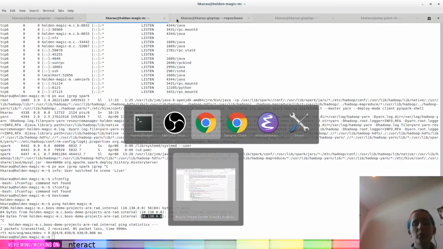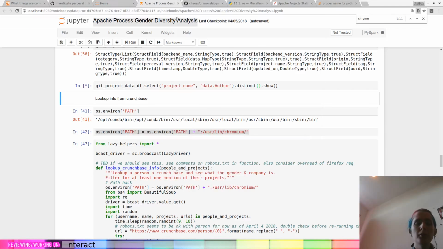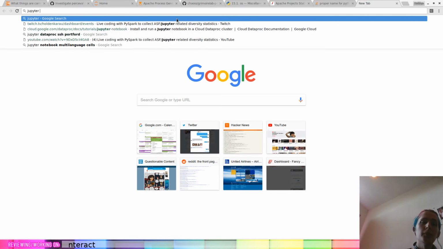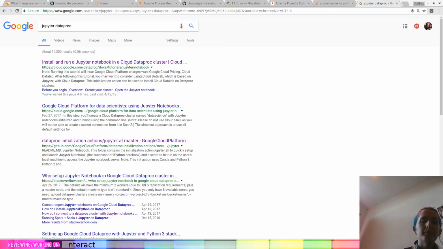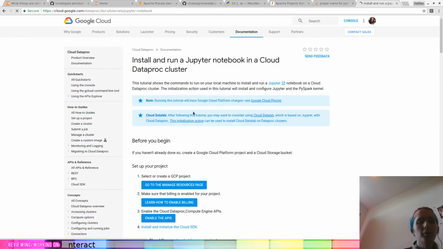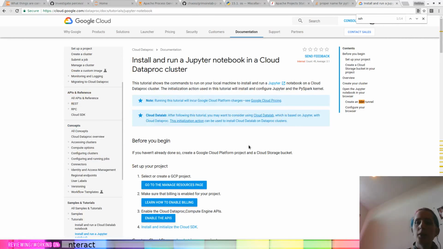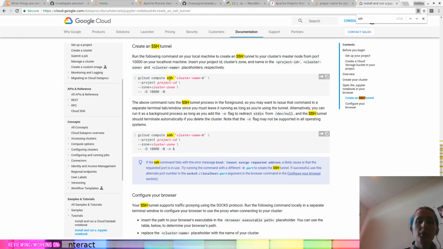So we're going to just hope this thing finishes soon, although it looks like it's not. Damn it. My laziness gets the best of me sometimes. Okay. Let's go ahead and look up the Jupyter Dataproc. There's an SSH port forward. Creating SSH tunnel. So that's the one we're going to jump down to, and we're going to go ahead and do this.